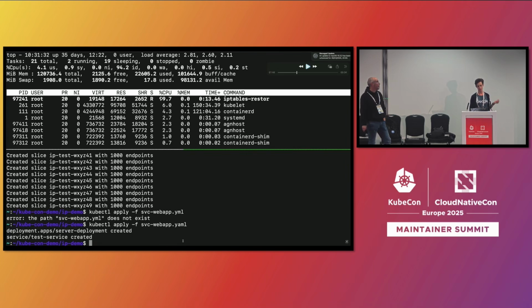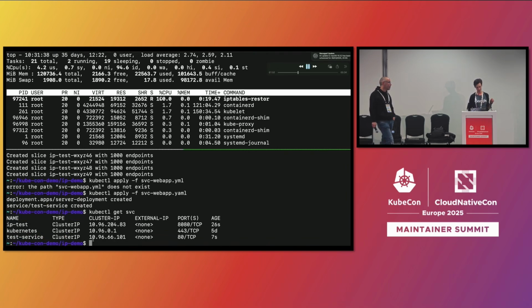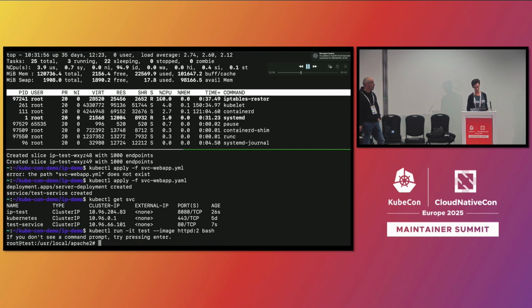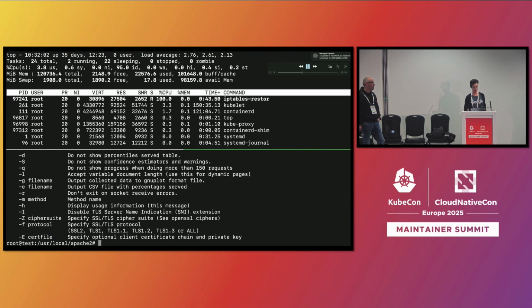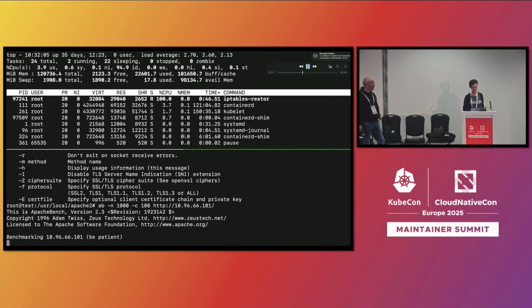So I needed to create a new service, this time a real one, some web application, so I can run some benchmarking and see if this is working. So this service, web app, I'm creating some basic web application, and then I will run some test pod. And within this pod, I will run some benchmarking to check how this is working. Okay, so we are running the command, and we can see that right now it is processing.